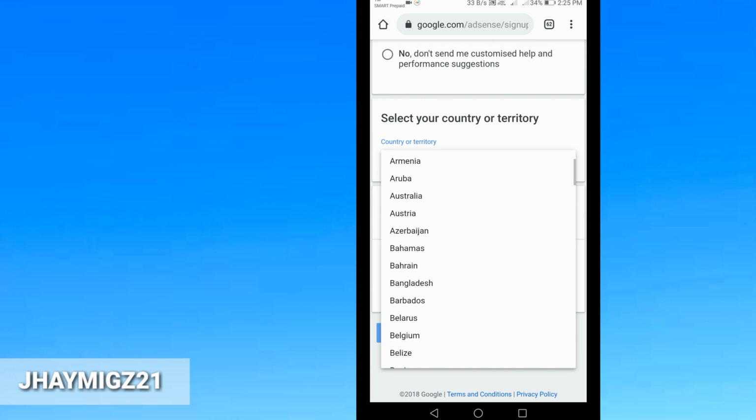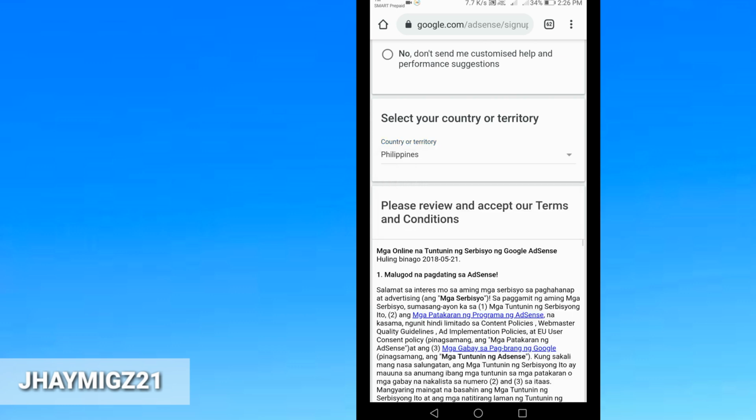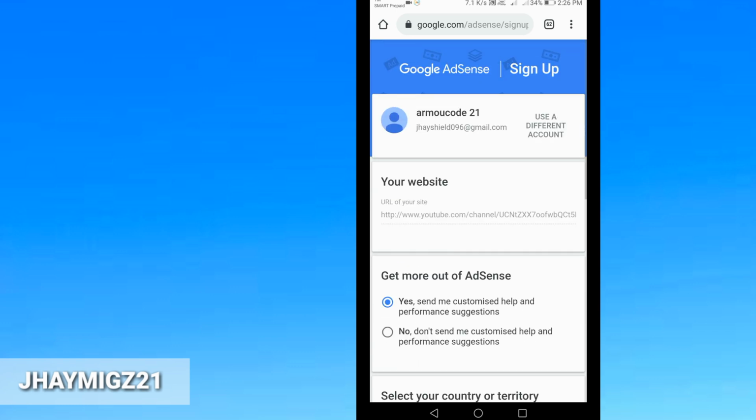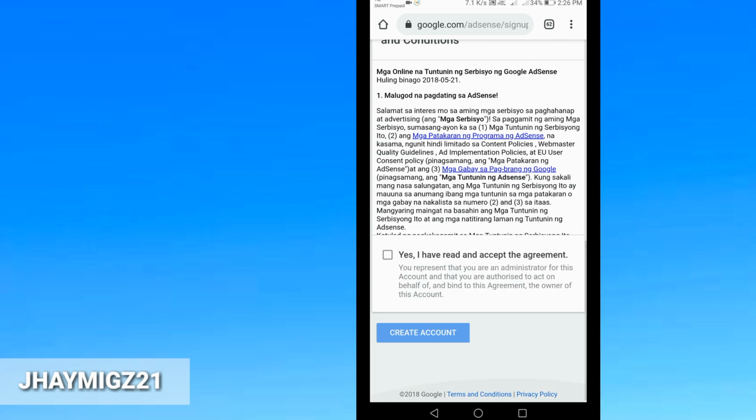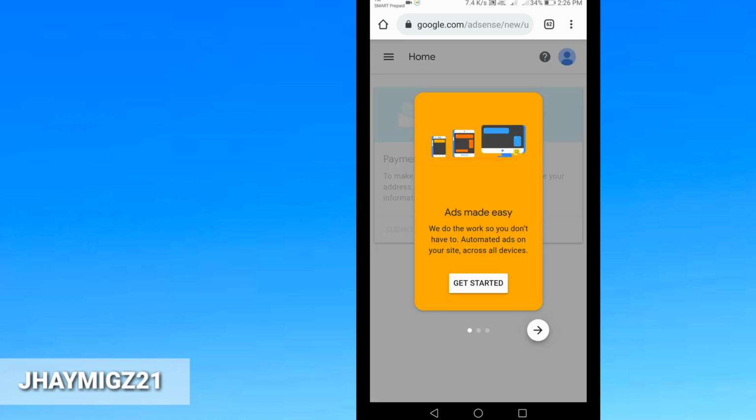Okay, so for select country, of course Philippines. And then yes, we'll agree here, so skip that box, and then create account. Okay. And, guys, our Google AdSense account is now okay. So just click get started.